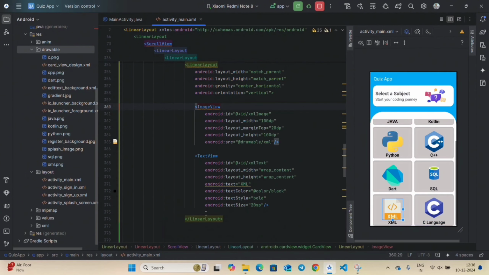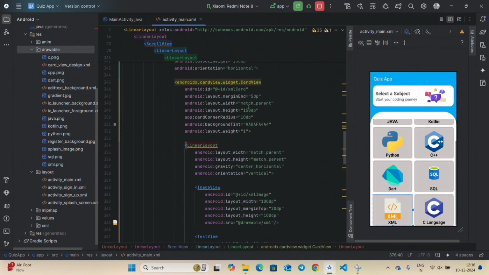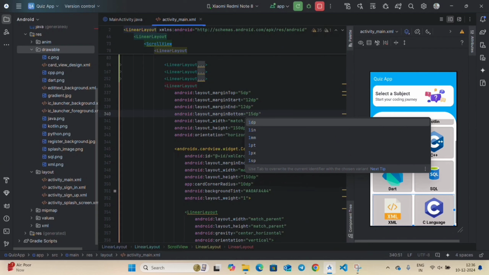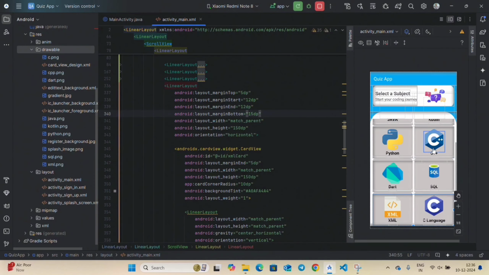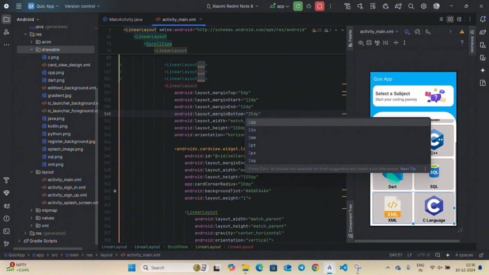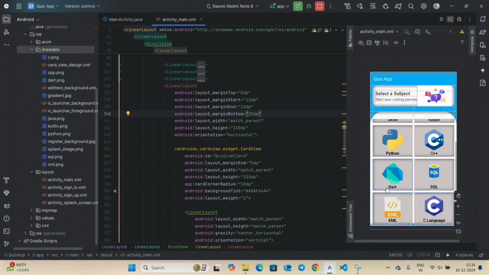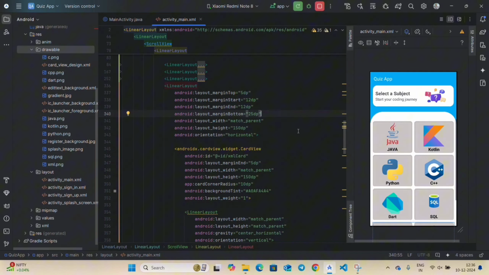So this is how our UI looks after adding image, text and background color. And inside the last linear layout, here we have to give it a margin bottom as 15 dp because it was touching the base. Give it 25 dp. Now here you can see it is not touching the base of the mobile phone. Base mean to say the lower screen of the mobile.